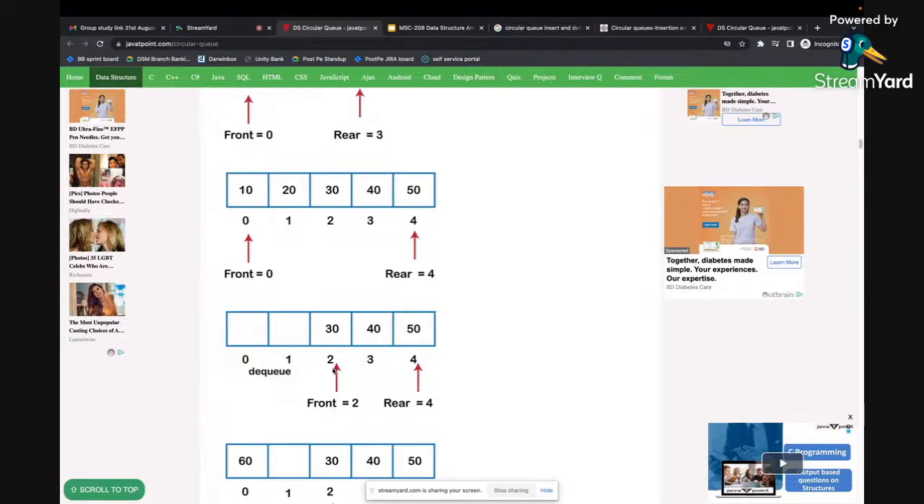Now these two spaces became available. These two are empty elements in the array or in the queue. We can add some values here.